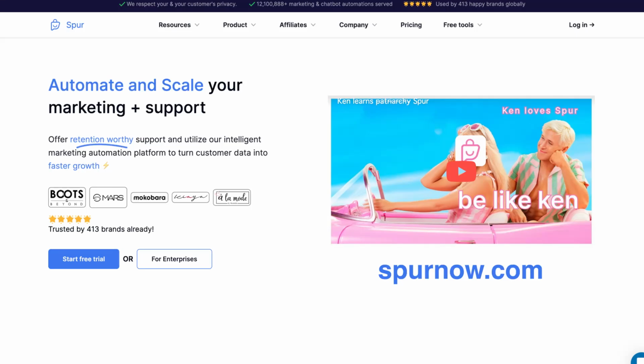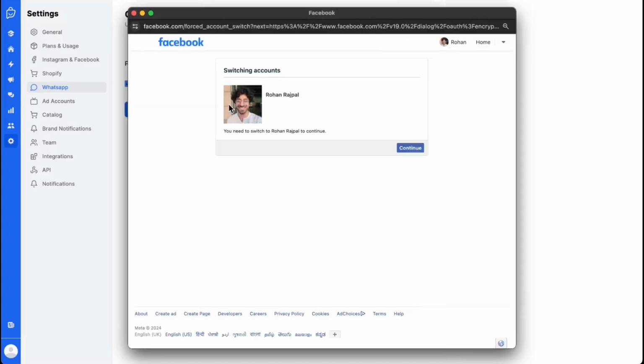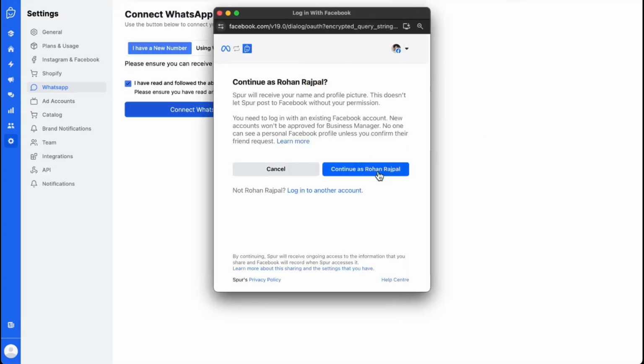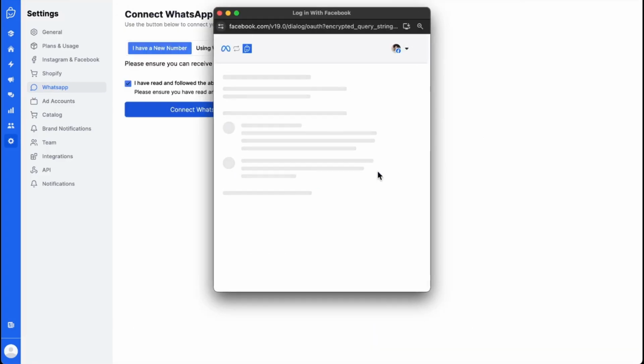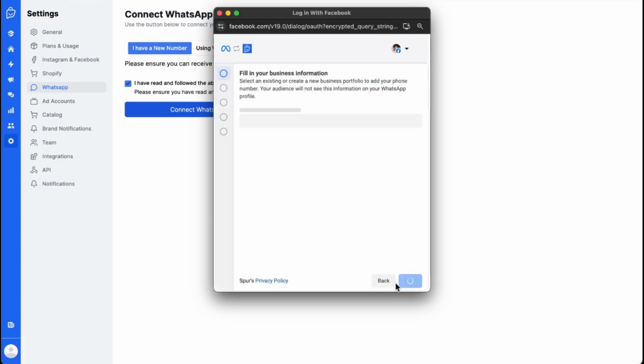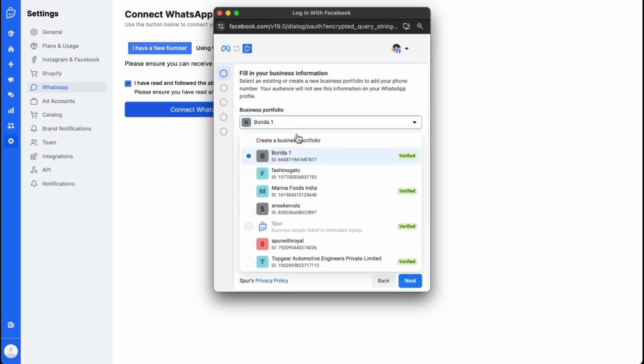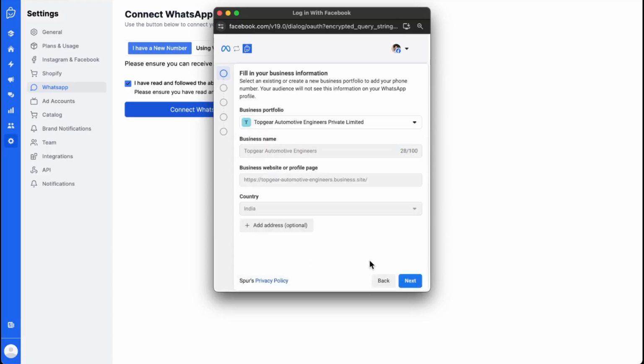This is how you can get a free WhatsApp number, connect it with Spur, and get started with your WhatsApp marketing. You go to settings, then you go to WhatsApp, and click on connect WhatsApp. Then this Facebook modal opens. Now you need to select your business, and that business should be verified. If it is not verified, then click the link below.